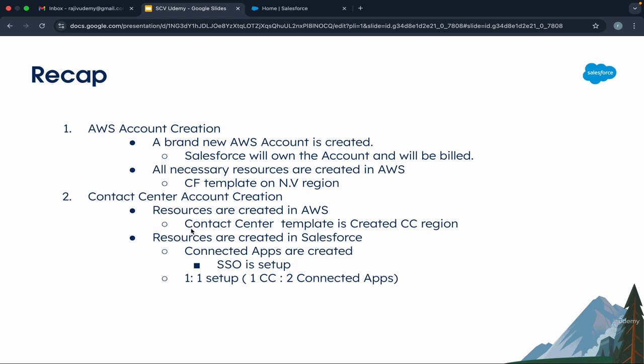All the resources were created in AWS. Also, we found that the contact center CloudFormation template was created in the contact center region itself. There is a concept of connected apps which gets created. For each contact center that we create, there will be 2 connected apps created in Salesforce. We'll deep dive more into it, like what is a connected app, why it is useful, how do we maintain it, all those. We'll just look into next steps.